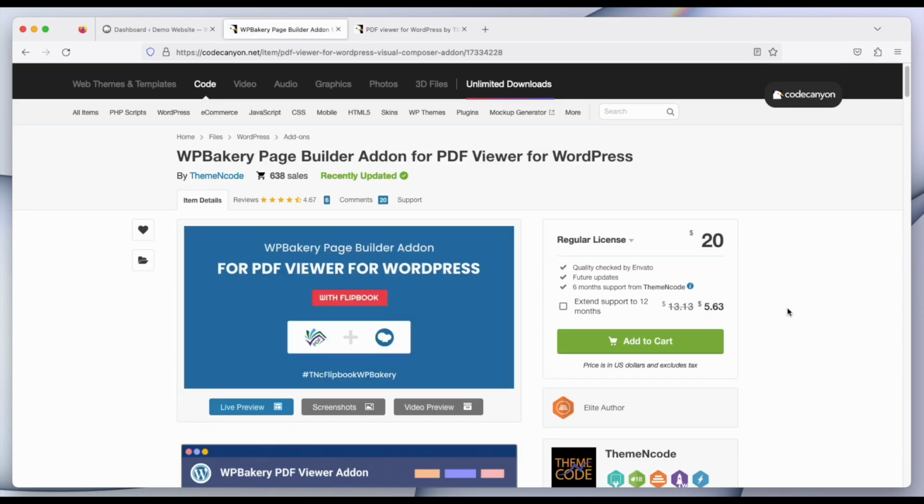So if you have made the decision to use this add-on, that's a very good decision. This add-on will help you to embed or show any kind of PDF files as a Flipbook using the WPBakery page builder.